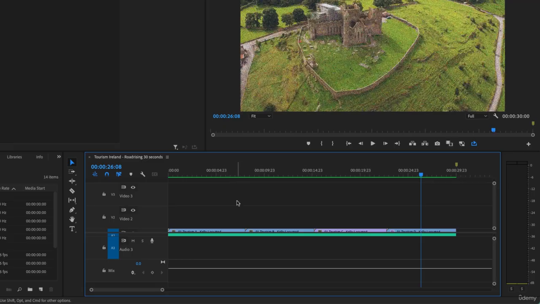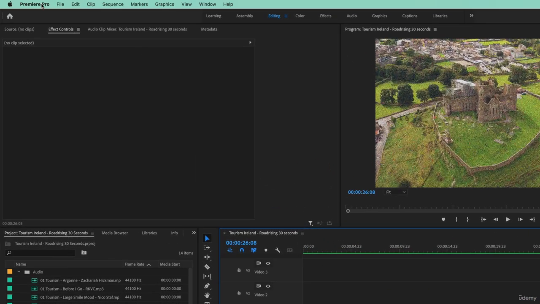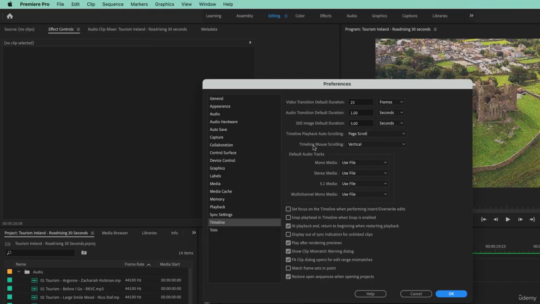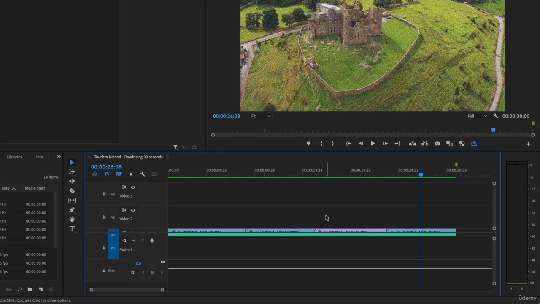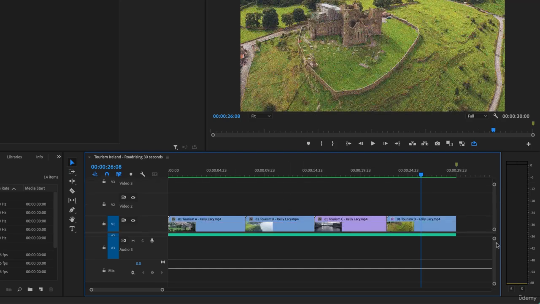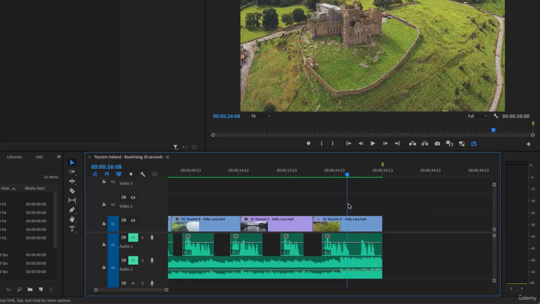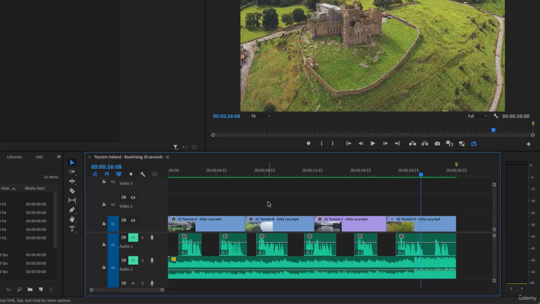And if you find that frustrating like I do, go to Premiere Pro, Preferences, remember Edit Preferences on a PC, go to Timeline and say, actually, the timeline mouse scrolling should be horizontal. That's way more useful. Let's click OK. And now, I've lost them. You come back down, you there. But now your scroll wheel goes back and forth. Okay, so I find that helpful.